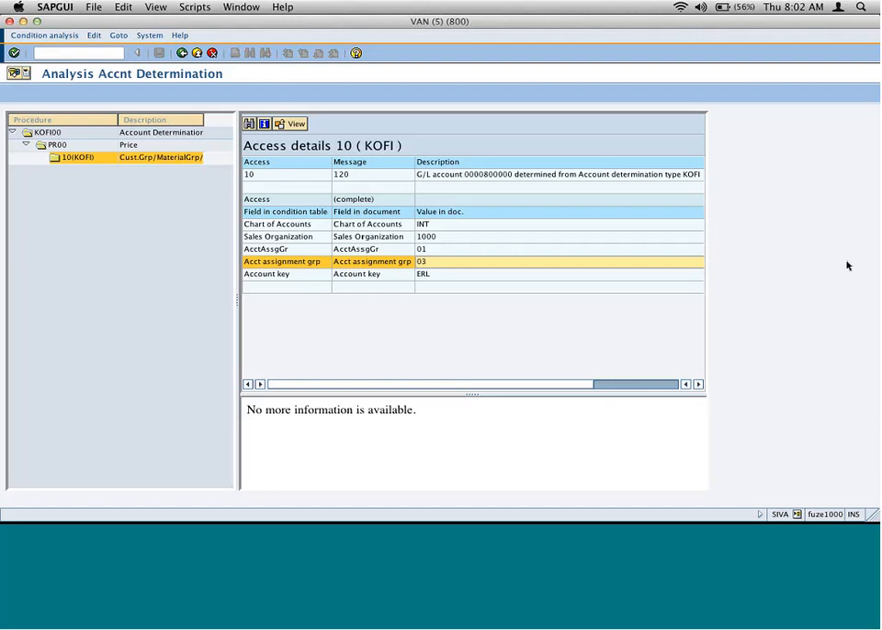Like I said, I'll send you that recording and the notes as well. Just go through it when you get a chance. If not, at least revise your old pricing concepts.